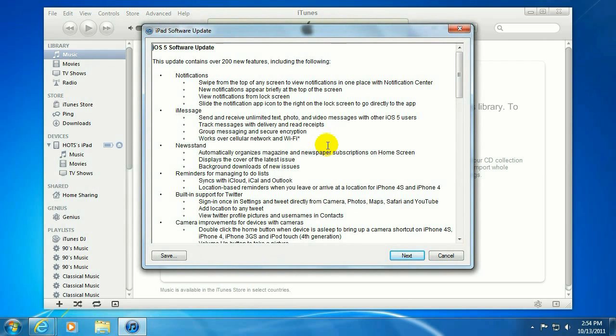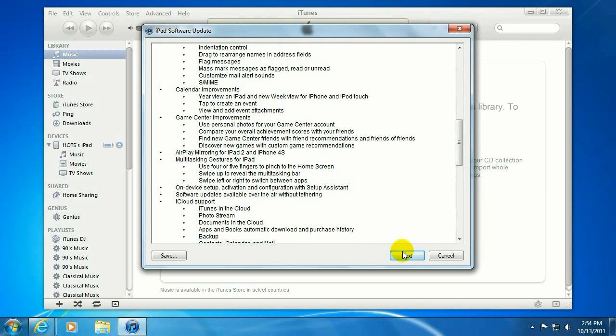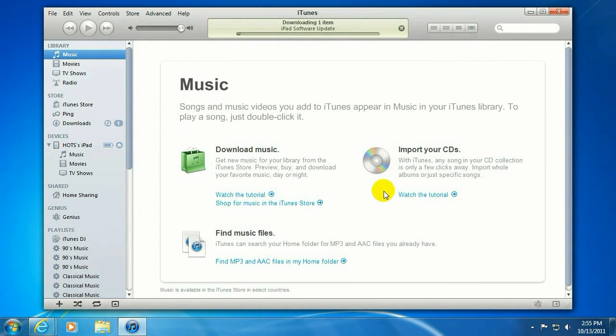And here we'll get a message letting you know all the things that are going to be updated with iOS 5. So you can read through those, and when you're done, just click on Next. And then we just have the terms and agreement. We need to agree with that. So we'll just click on Agree. And you'll see here at the top that the update is starting. It's going to take a little bit to download, so you just have to be patient with that.